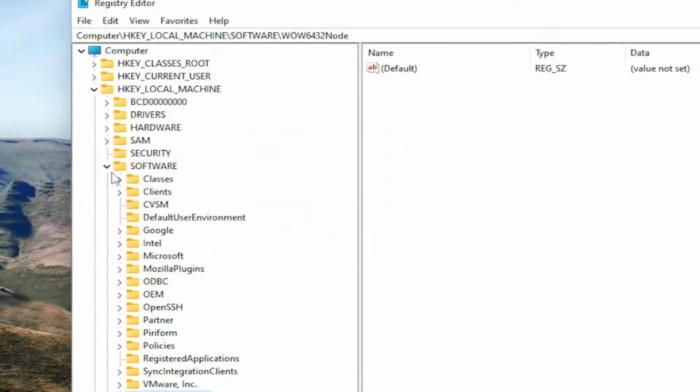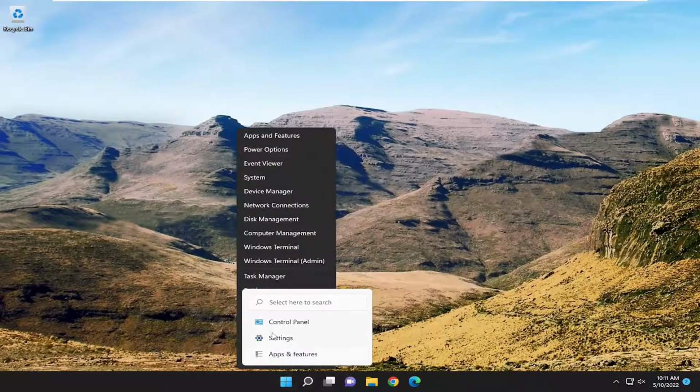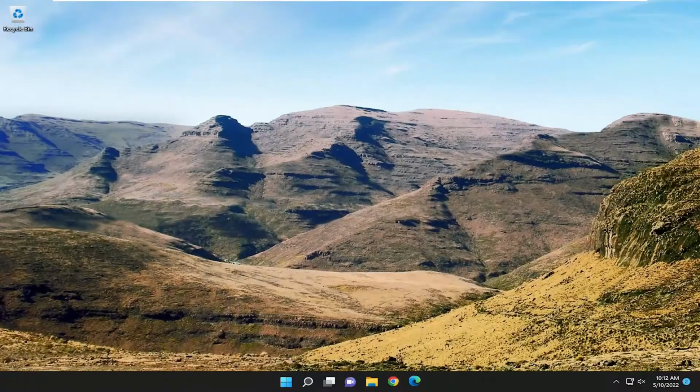And now that you're done with that, go ahead and close out of the registry editor, and you want to proceed to restart your computer at this time. And that should be about it.